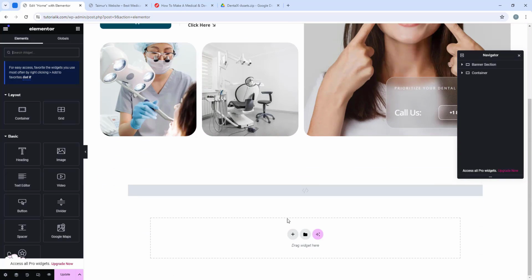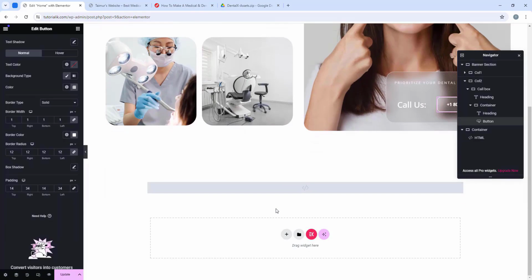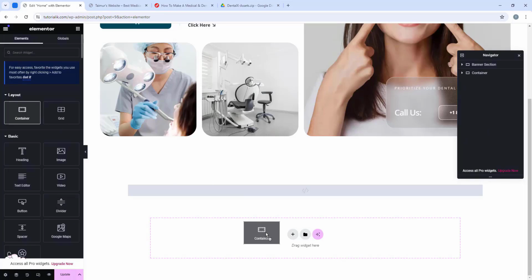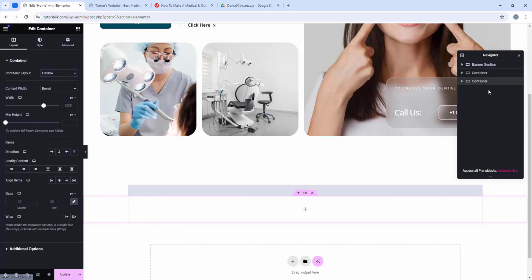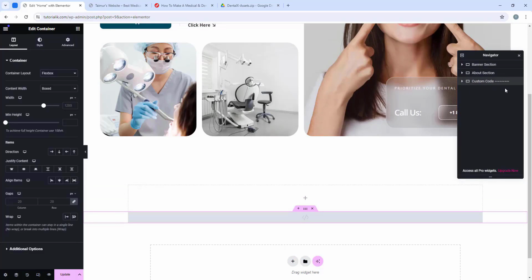And now we're gonna be making our next section with the support of global settings. So now let's take a container inside this to make a new section, and I'm gonna rename this section about section. And by the way, we are having this container which came with the custom code HTML widget. So I'm just gonna rename this custom code, so you always know and differentiate this container from other containers. And I'm always gonna keep it on the bottom.